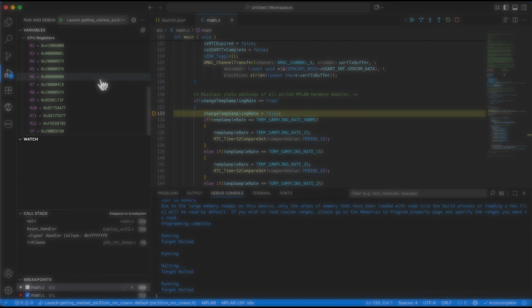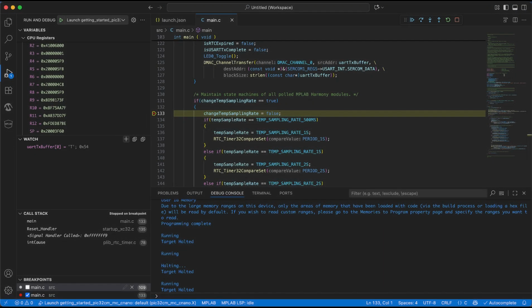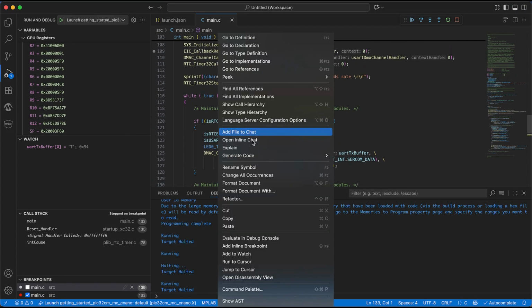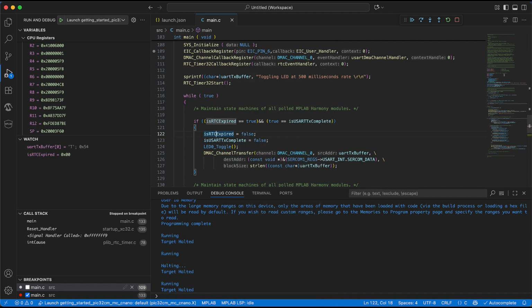In Watch, you can monitor the content of any object. To add a watch, move your mouse pointer over the watch view. Click on the plus sign, type the object name or expression, and hit Enter. Or you can right-click an object symbol in any source file and select Add to Watch.